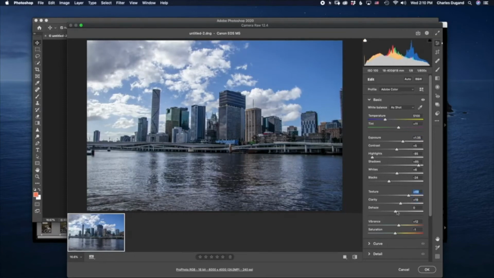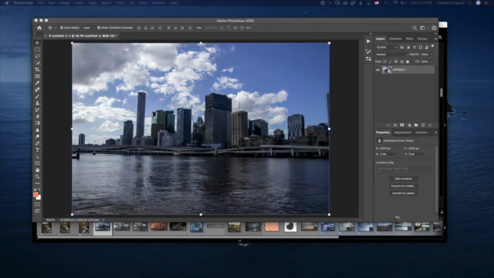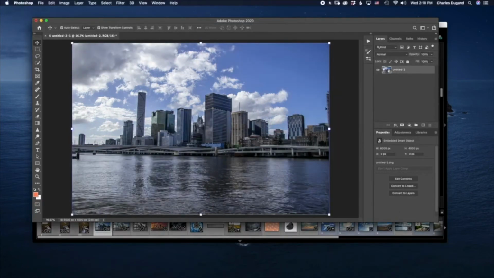Okay, so now I've got something I can work a little bit with and save it, and now it'll save those changes I did in Adobe Camera Raw, and so opening in a smart object brings over the ability to redo your Lightroom edits.